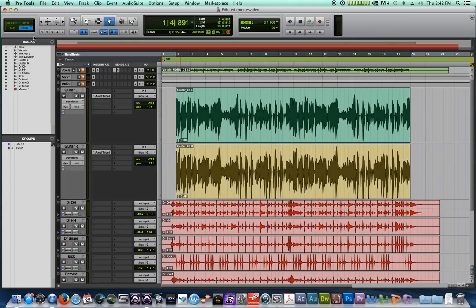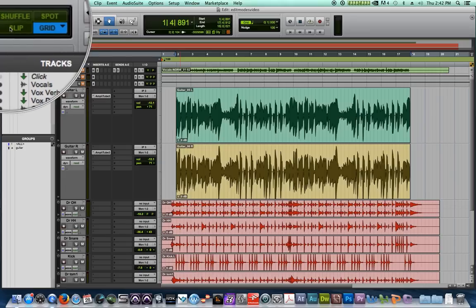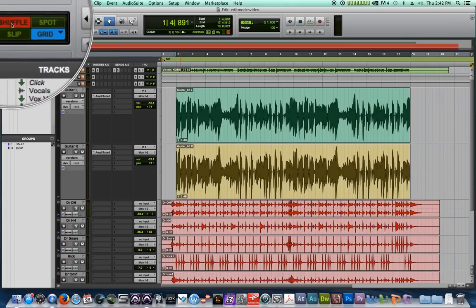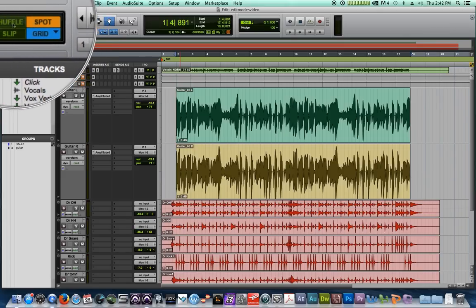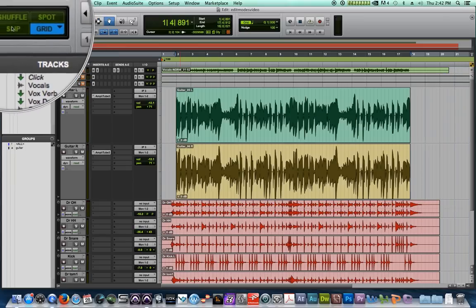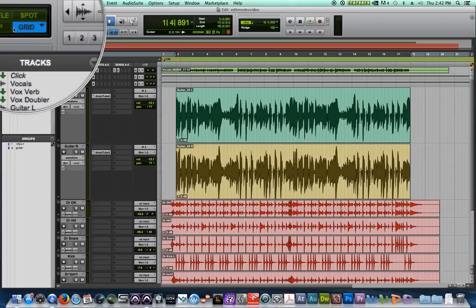While I have the guitar still up, let me show you what shuffle mode does, because slip and grid are pretty self-explanatory. We've basically been using them all along. Actually, one little quick thing about grid and slip mode before we jump away from those: if you select grid mode and hold Shift, you can select a different edit mode other than just grid mode by itself, which actually lets you use two edit modes at once. But it always has to be grid mode and something else. It can't be slip and spot or slip and shuffle. It has to be grid and something else.